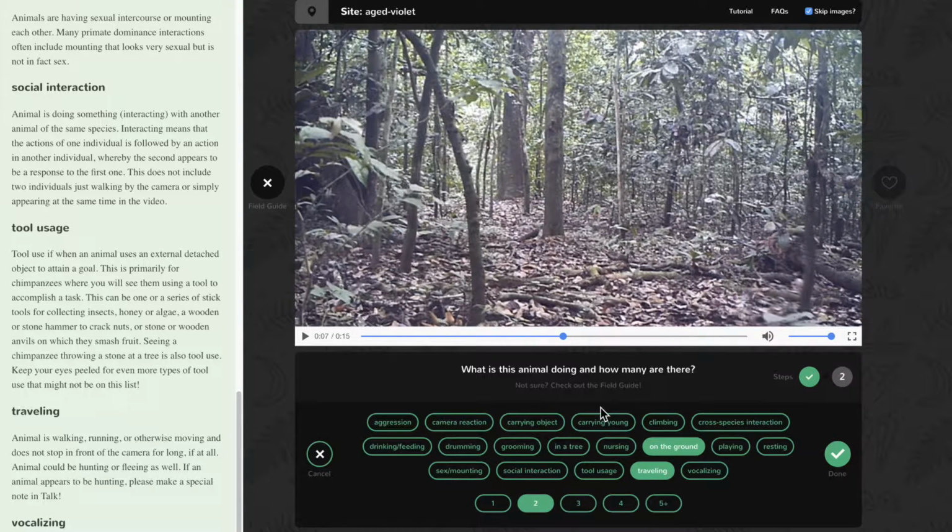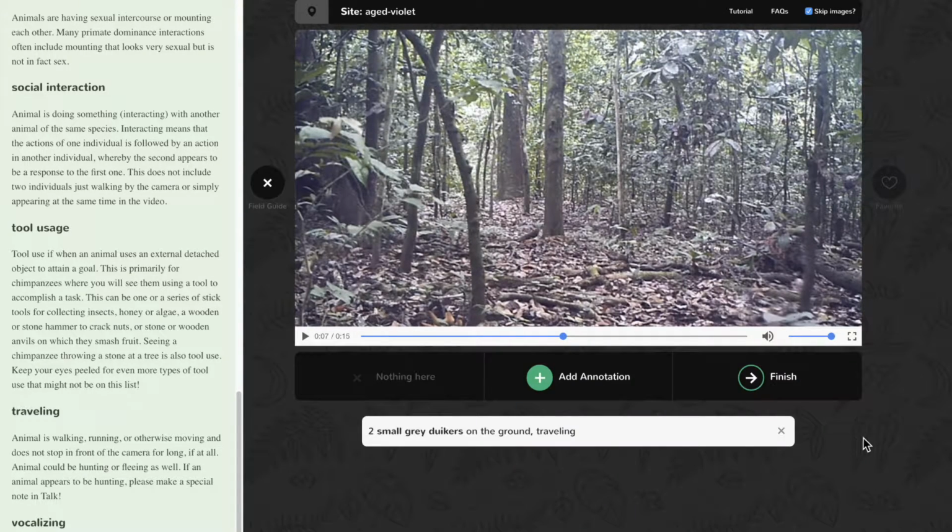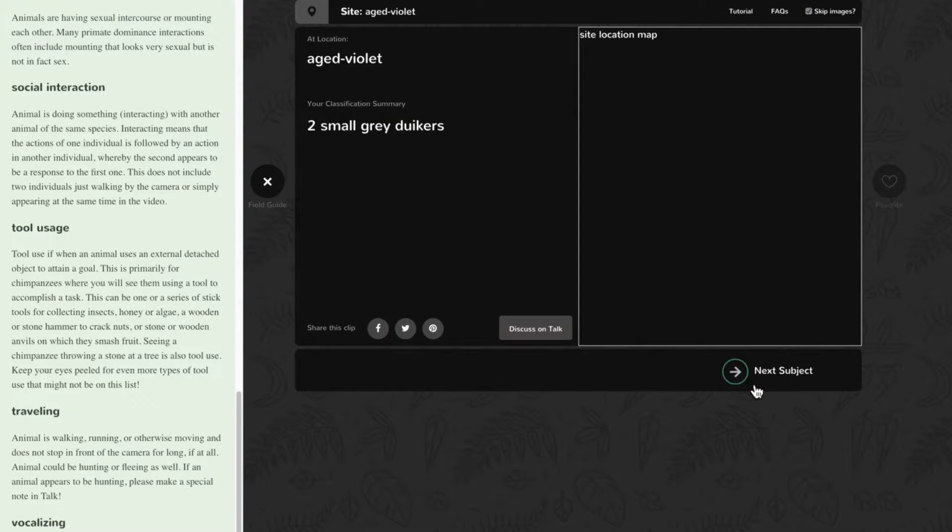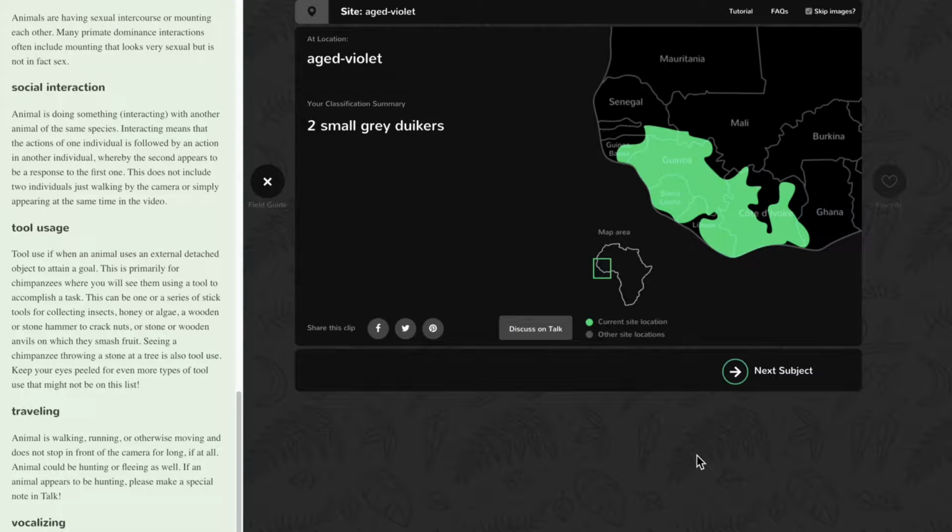There were actually two in this video. So I click done, and I didn't see anything else. So we can go ahead and click finish and move on to the next one. Now usually it doesn't take this long, but this is especially interesting. You get taken to this page where you get to see what region you're looking at.